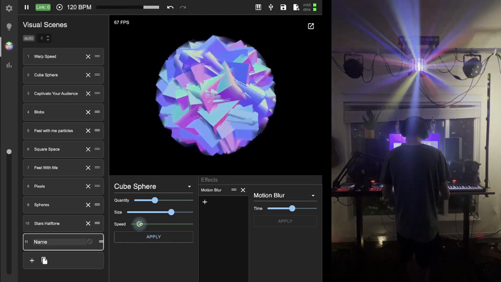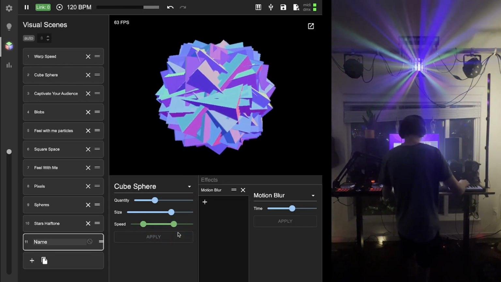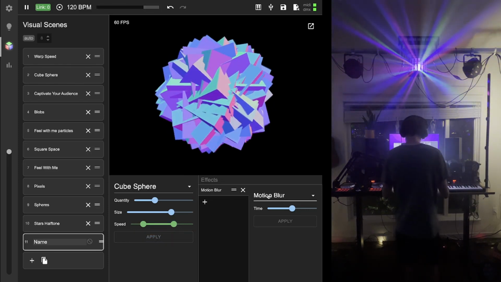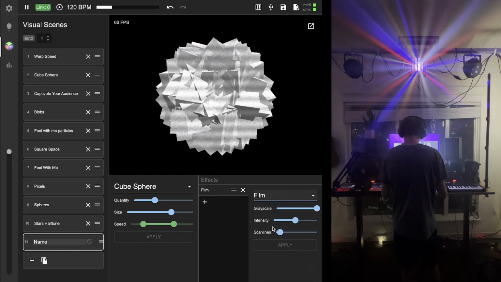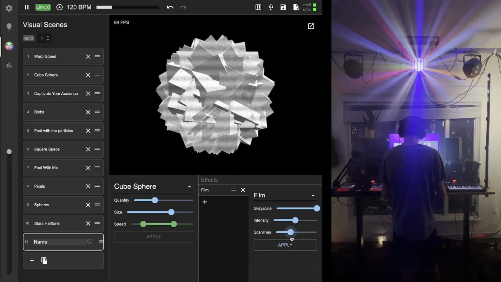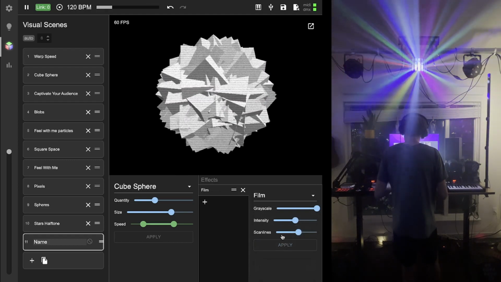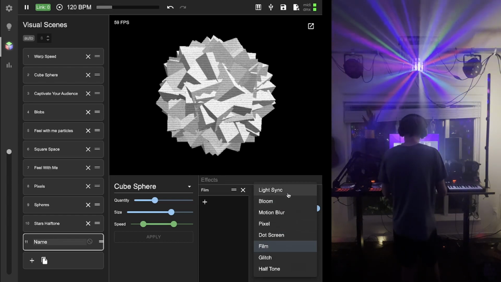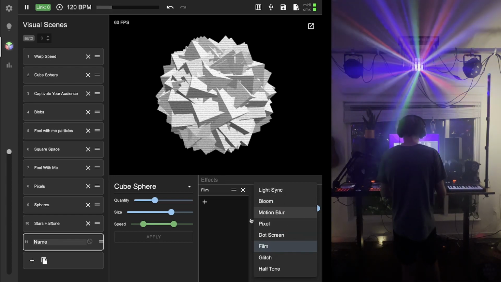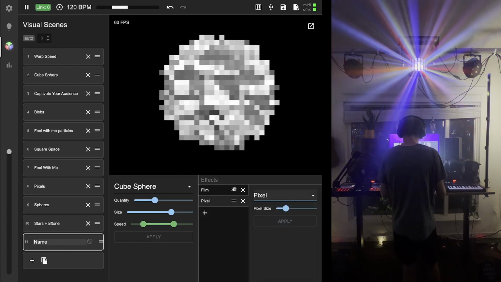I'm going to add back in my speed range here. And let's see what else we got. I think another cool one is this film type. It makes it look like an old video or like an old CRT TV. And then the last effect, you can look through all these effects as much as you want. And actually, you can even combine them. So I can do pixel and film.